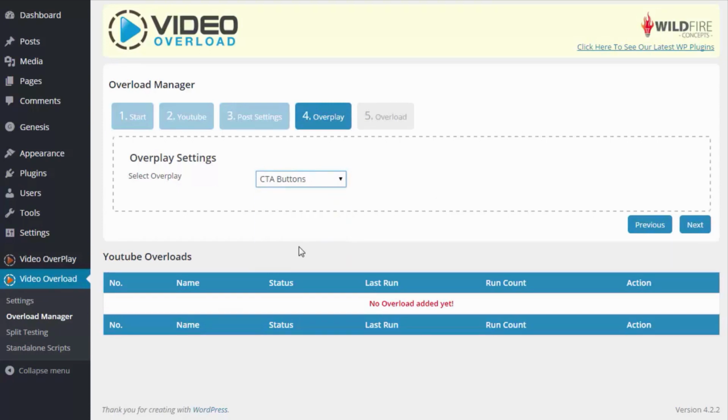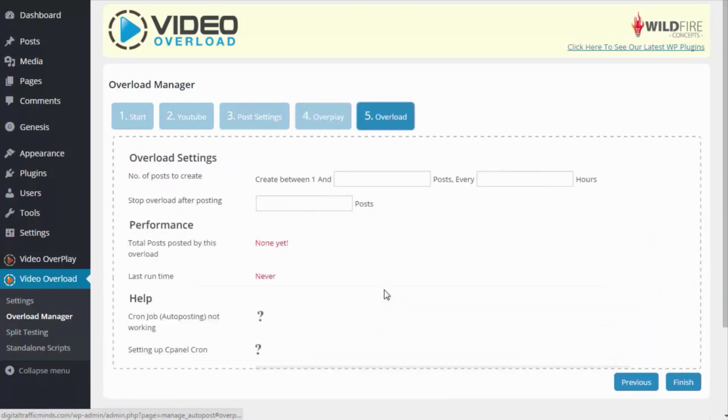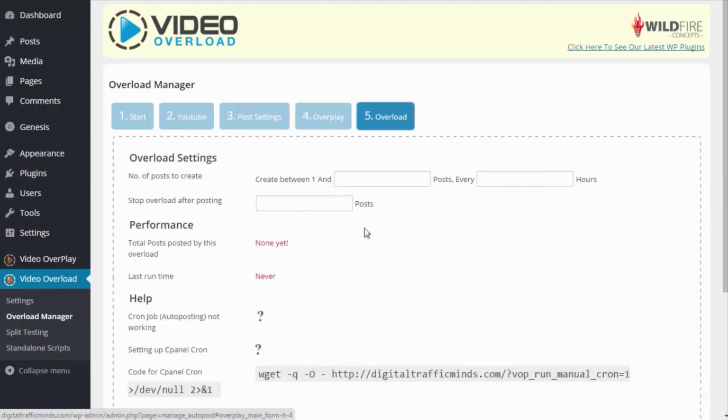So I'll choose my CTA buttons because I want my CTA buttons to be applied to every single video that gets auto posted using these settings. Then I'm going to click on next, and now we need to set up the overload settings themselves.